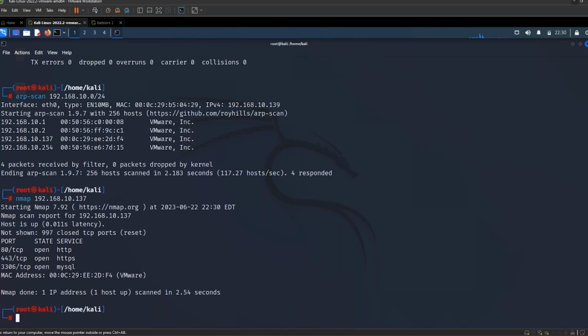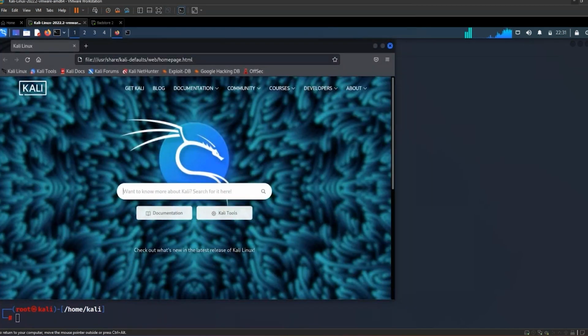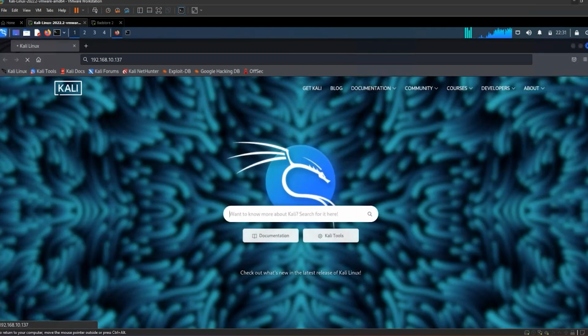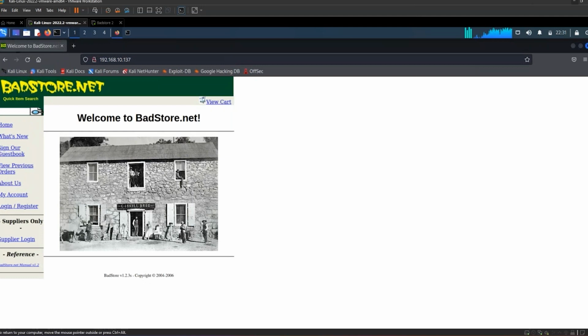Now, whenever you see port number 80 and port number 443 are open, straight away open that IP address in the URL, into your URL. Okay, straight away copy that IP address and paste inside your browser. This is how your Bad Store will look.